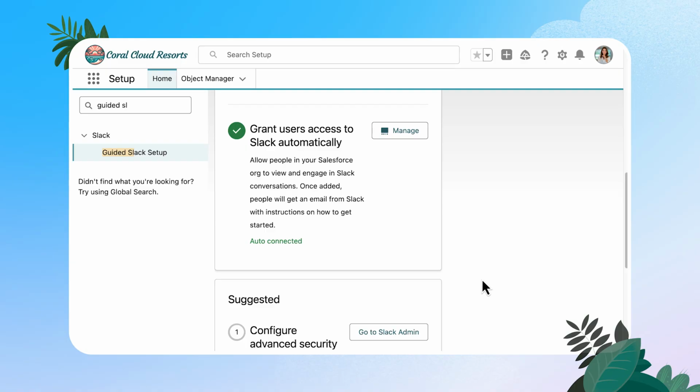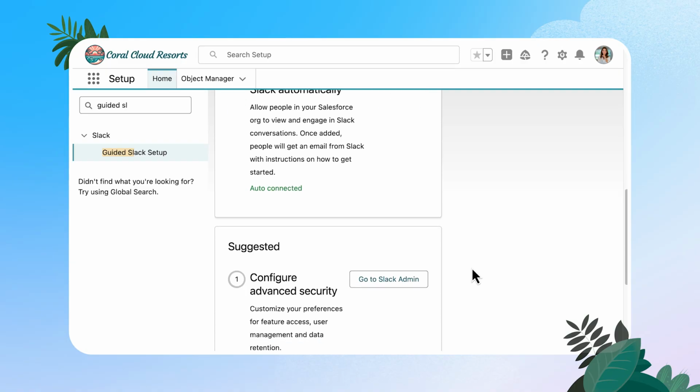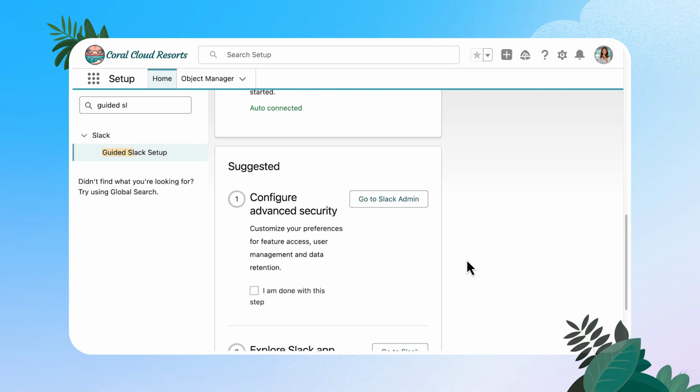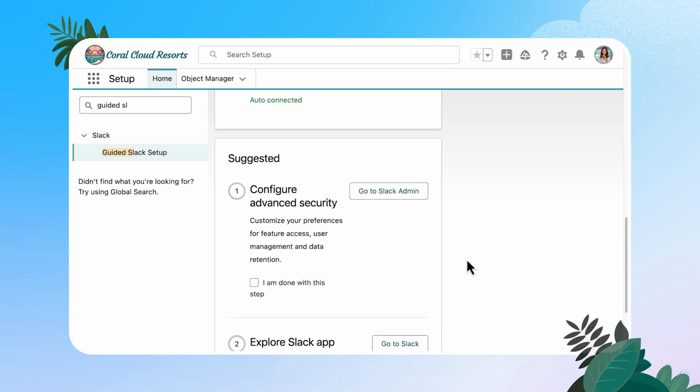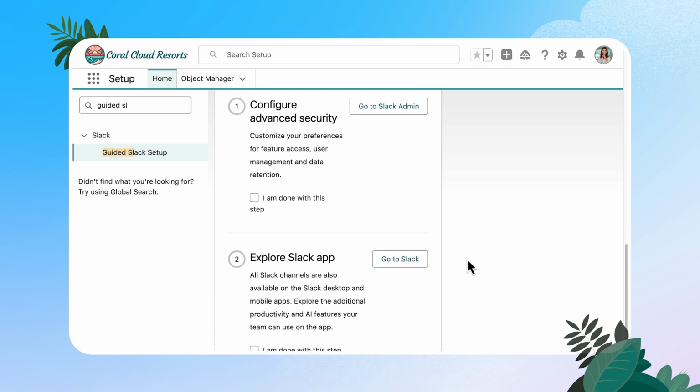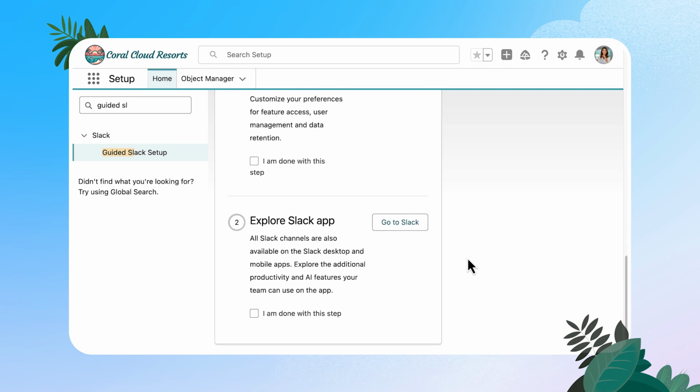Easy, right? If you keep scrolling on this page, you'll see that we have a couple additional suggested steps for admins that you can try in your own org. This is going to help guide you through configuring advanced security as well as exploring the Slack app.